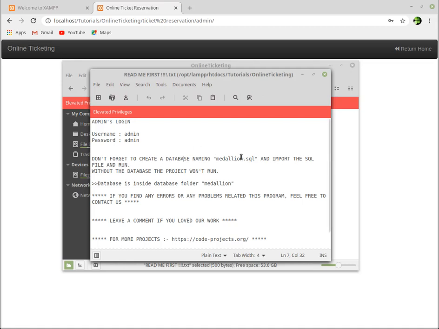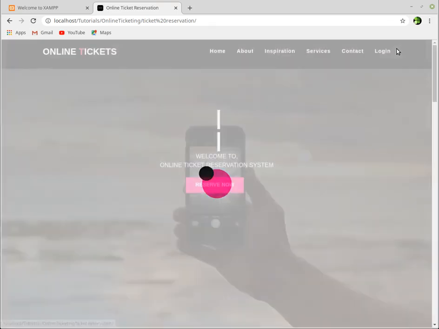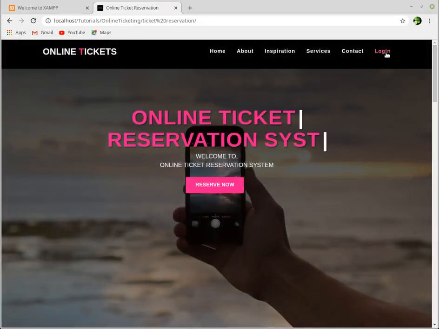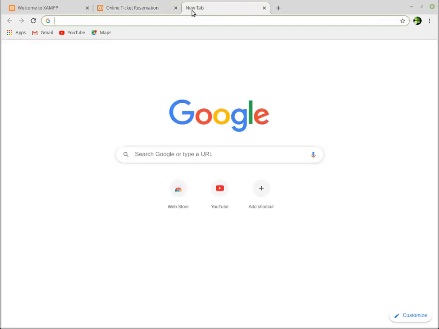So I'm going to create a database called medallion. I will just copy this name. Here I also have the admin login for this site. If I'm the admin of this site, and I return to home and want to log in, those details I was given are for this admin login page. So I'm going to show you how to import that SQL database.